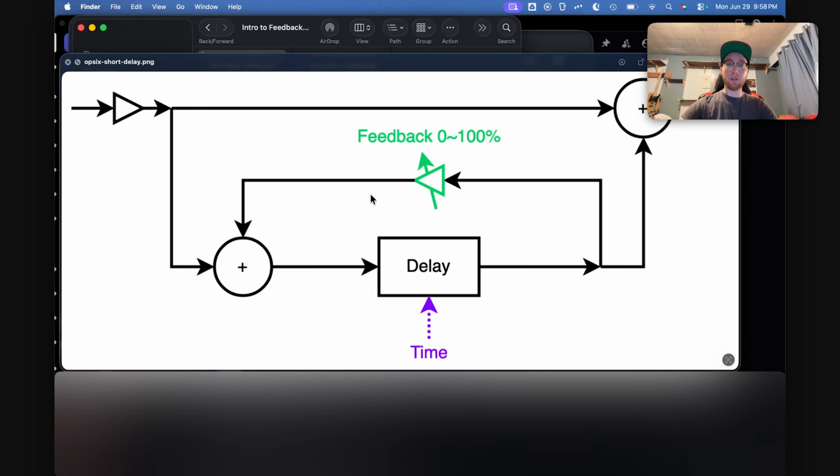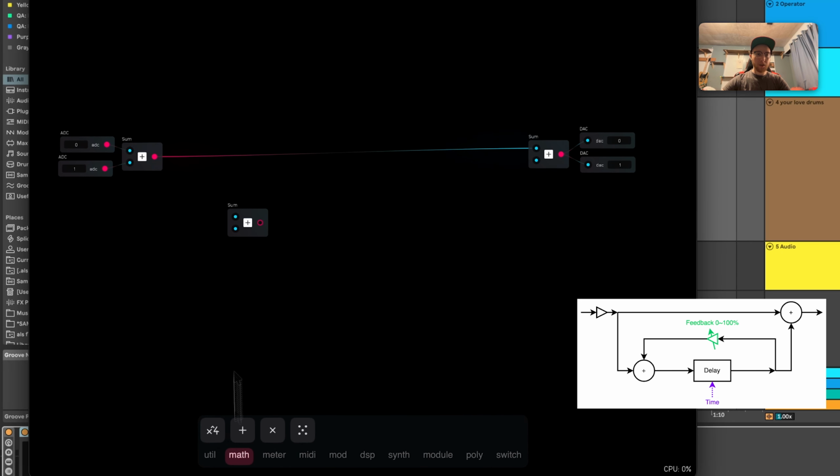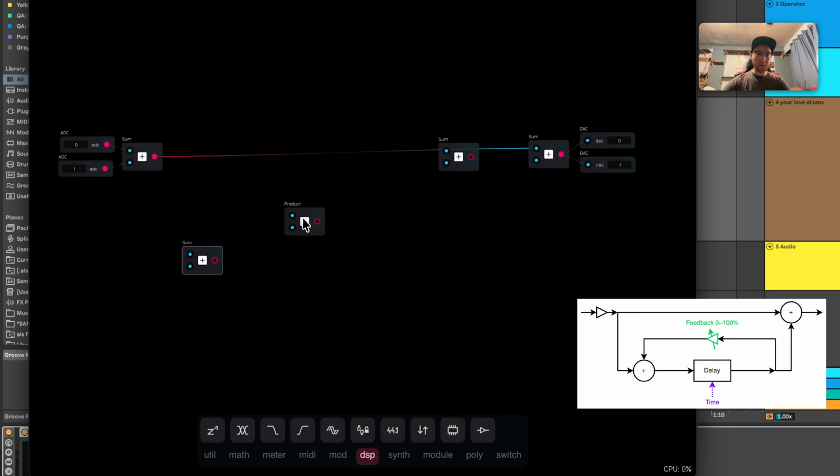Now what we can do is open up this block diagram and basically just copy it block for block in order to make our own delay. So what were our ingredients again? There were two sums, one for the feedback and one for the dry-wet mix. There was one gain multiplier. So those will be sum and product, respectively. For the delay, we need to go into DSP and find the delay line node.